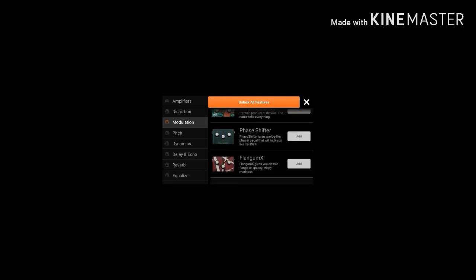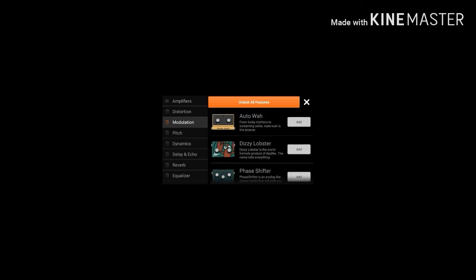The first one is the auto wah effect. Many guitarists like this wah effect. You can produce a lot of different sounds using this auto wah effect. I am going to show you how to add this auto wah effect, the modulators.